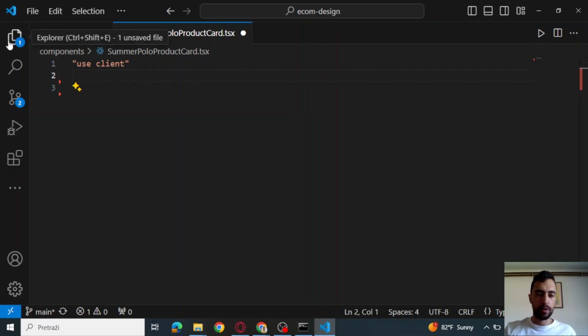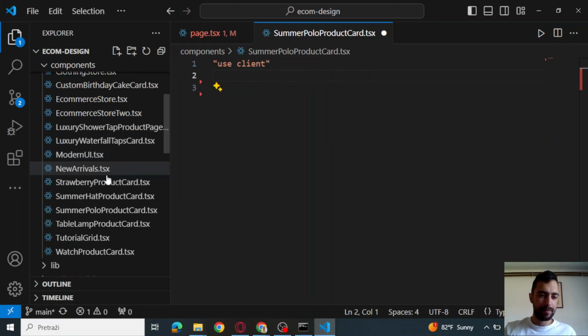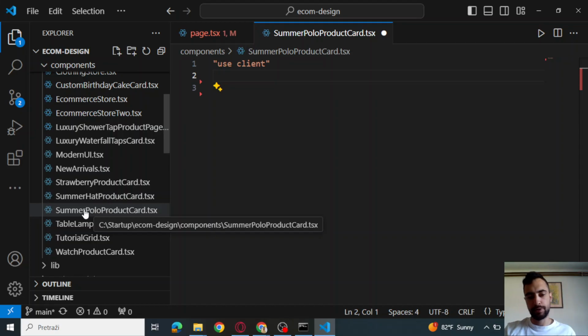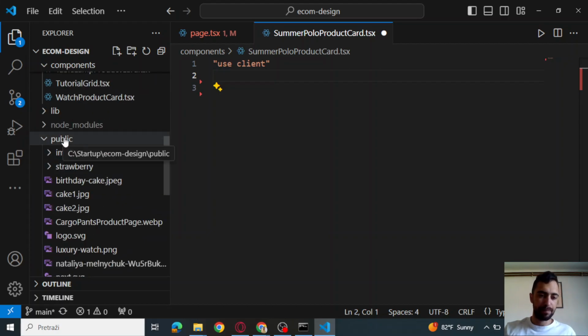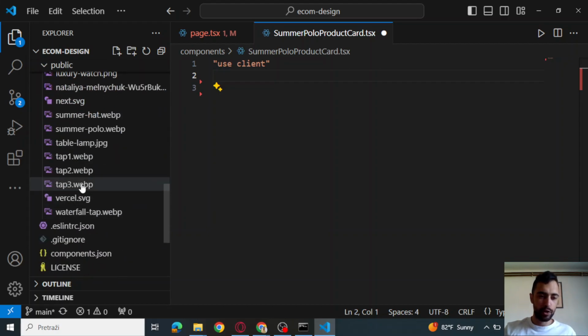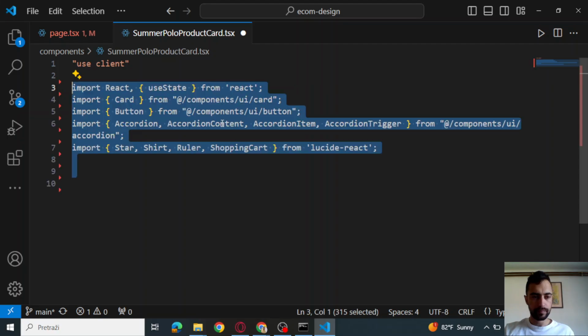You can find this component in my GitHub. So this is in components folder, and make sure to find this exact component, summer polo product card. Other components are for different tutorials, but you need just this one. And images that we will use you can also find in public, and just find the image that you see. It's summer polo, this one. So everything is in my GitHub.